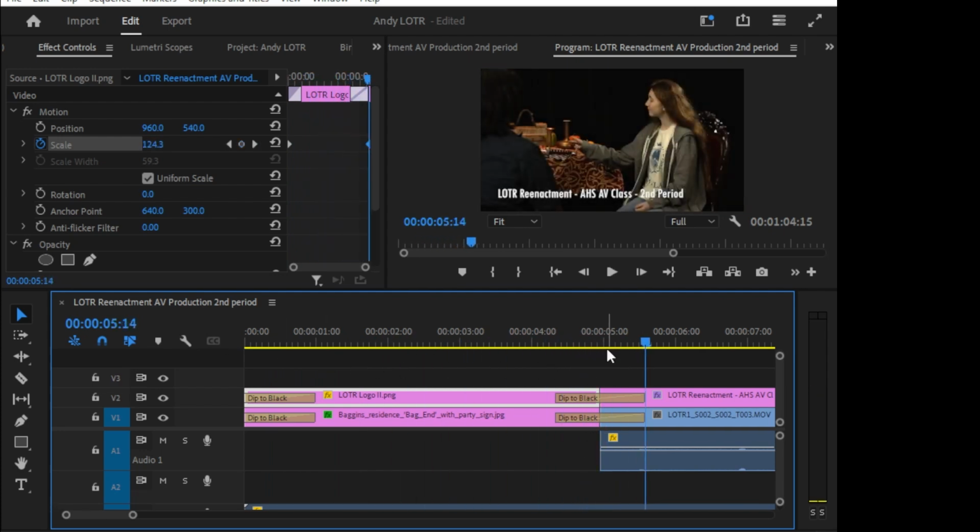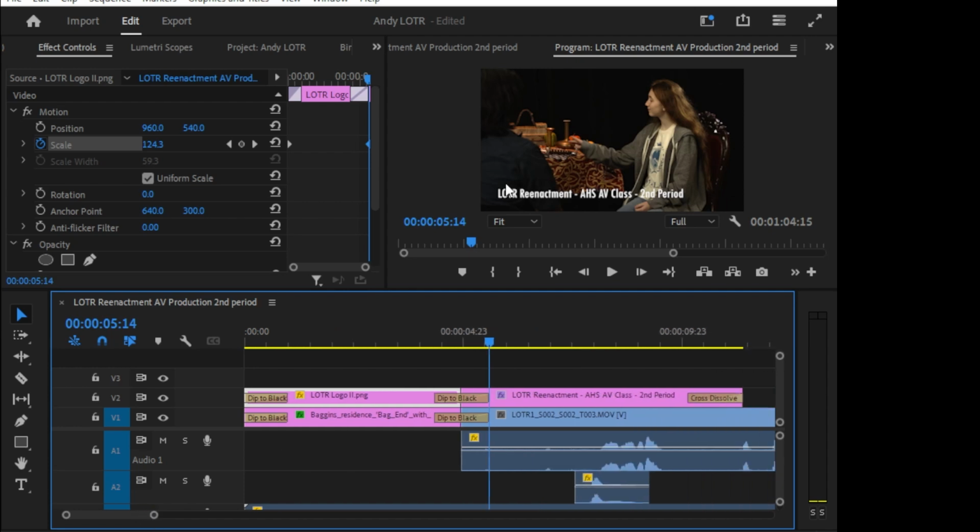And I have two dip to blacks here. I have one for the logo and one for the image moving into a lower third. What is a lower third? It is this text here at the bottom of the screen. Why is it called lower third? Because if you split the screen in three, you have the upper third, the middle third, and the lower third. That's why we name texts that are on the lower third lower thirds.